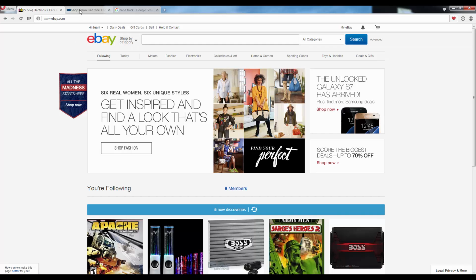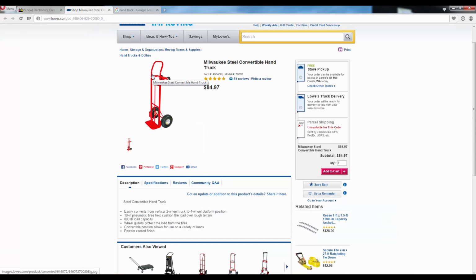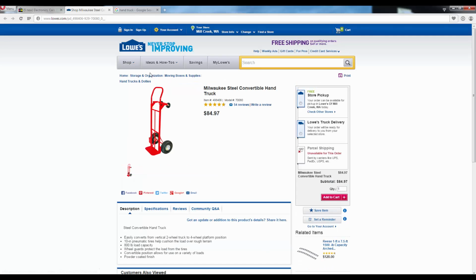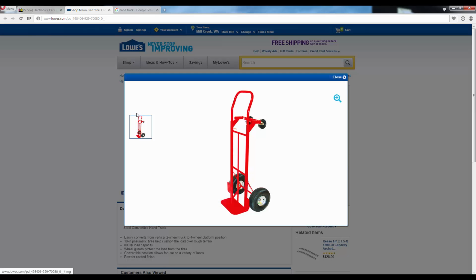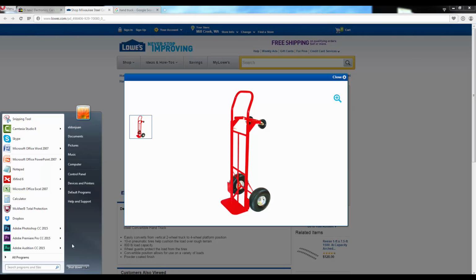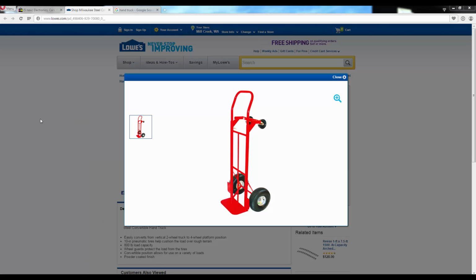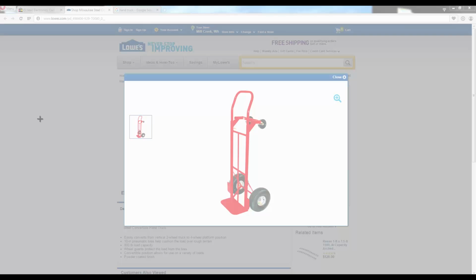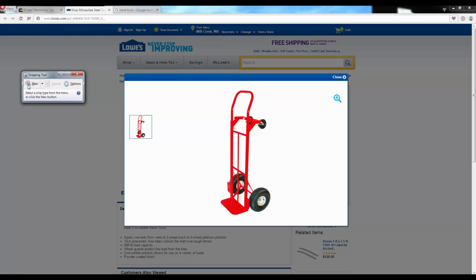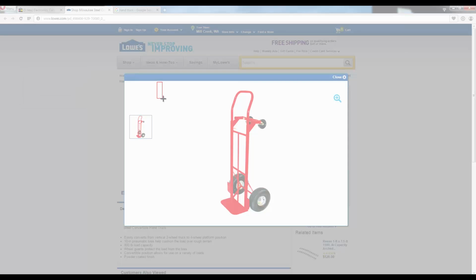So let's go and take a look at this listing here. As we see here, we have a hand truck through Lowe's. Okay. So what I like to do is use a tool called Snippet. Okay. And if you have Windows 7, this is pretty easy to bring up. Let's go ahead and pull up a snipping tool. Okay. So bring this over here. So you essentially create a new snippet. Okay. You want to make sure and capture the entire image here.